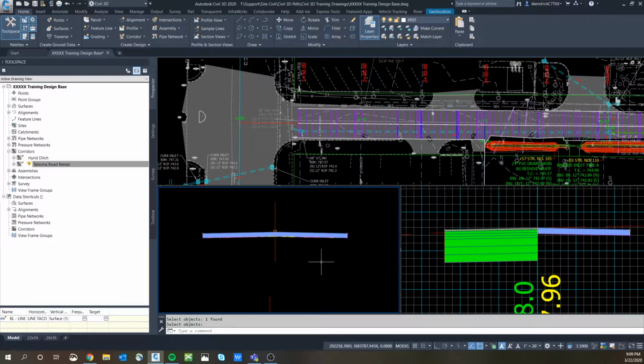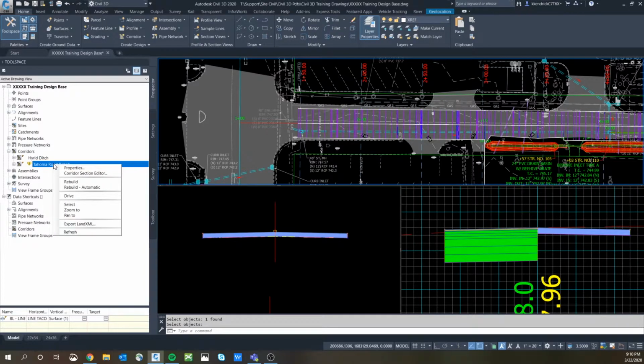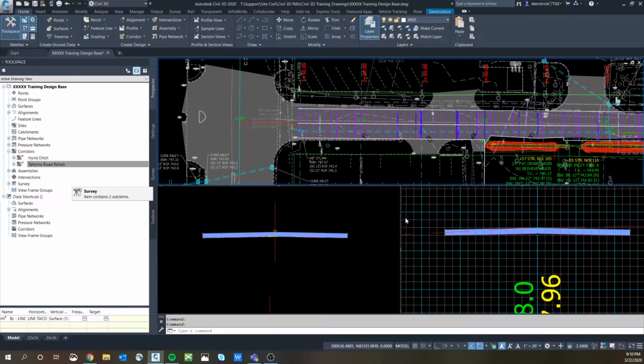So now that I've changed this, it did not automatically update. If we look down here, your Tahoma Road Rehab has the warning sign by it. If you right click on that, you can set it. If you don't want it to rebuild automatically, when you make a change like that, you can just click rebuild. And it should go through and update everything.